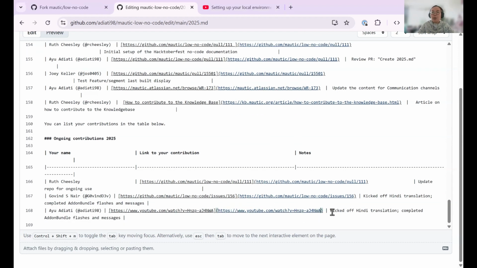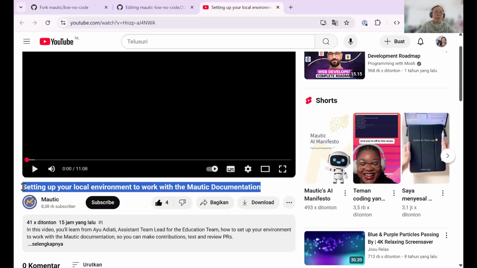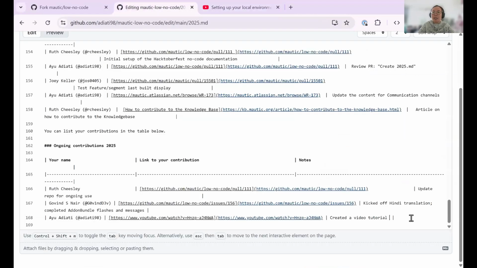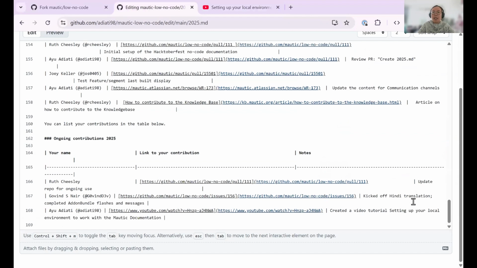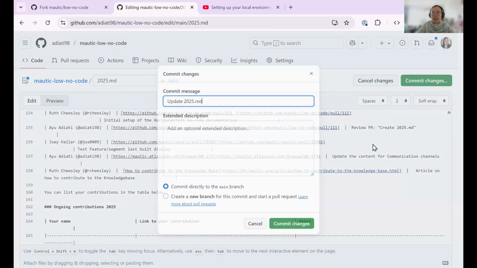And then the next, you want to also change the notes to your contribution. So as for me, I created a video tutorial. Maybe I just copy the title here. And that's it. Now you can scroll back up and you can see this commit changes button. And you can click that to commit your changes.